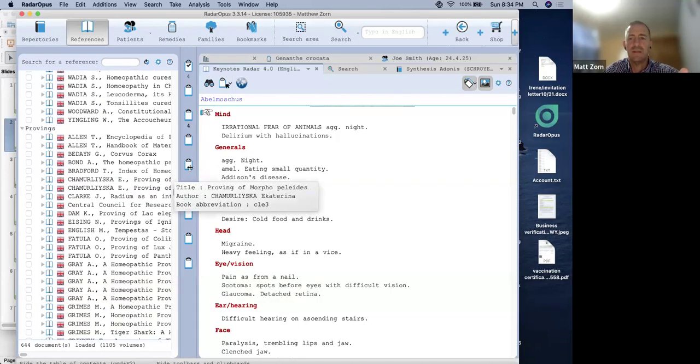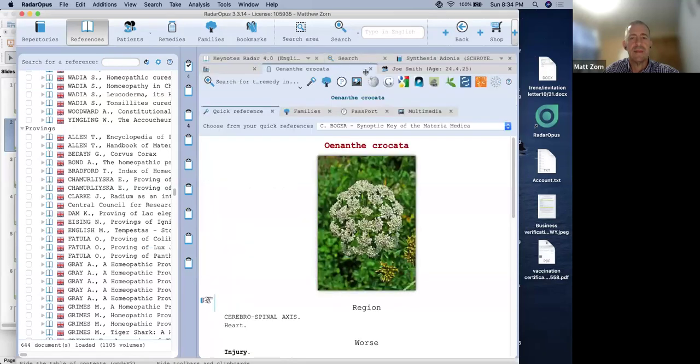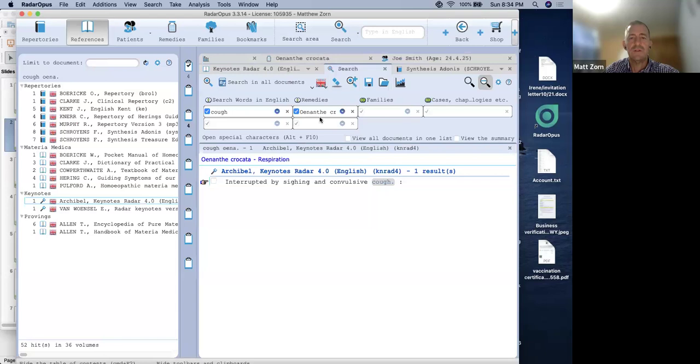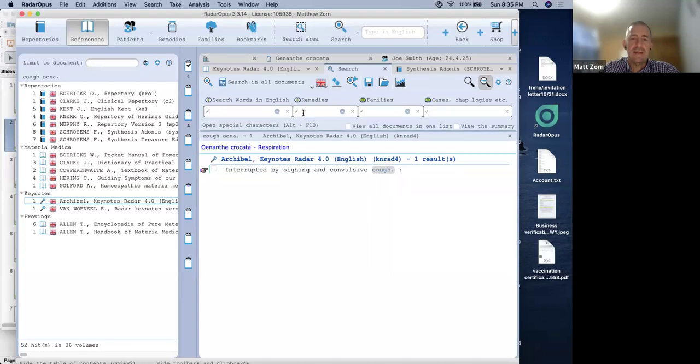Let me just, let's see. Let's look at, as an example. So I'm going to go back to the search function a lot because the advanced search function is extremely useful. It helps you to get to where you want to get, okay? So let's look at a remedy like, I don't know, Staphysagria.